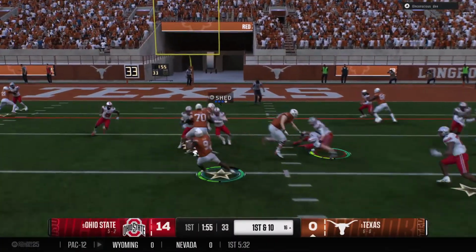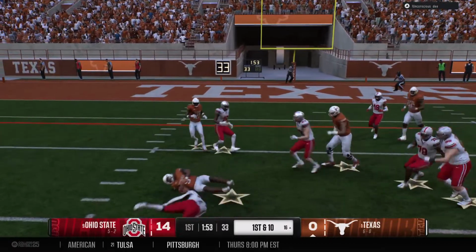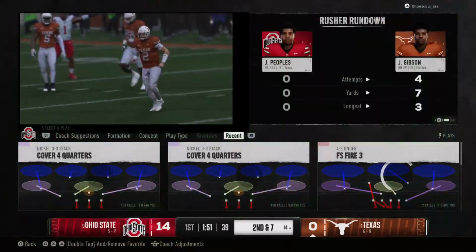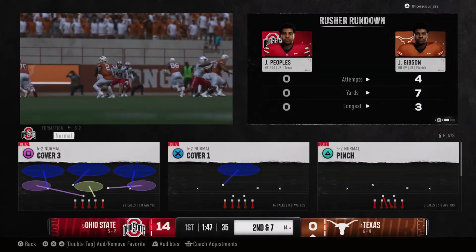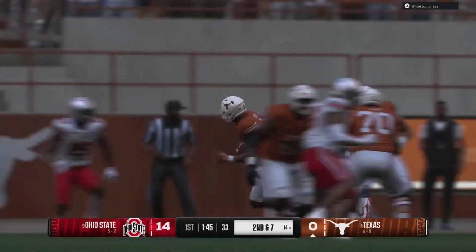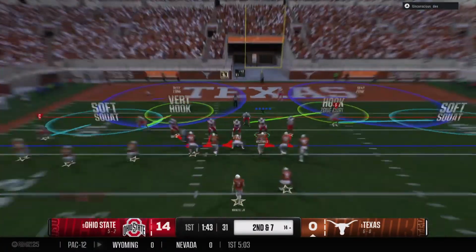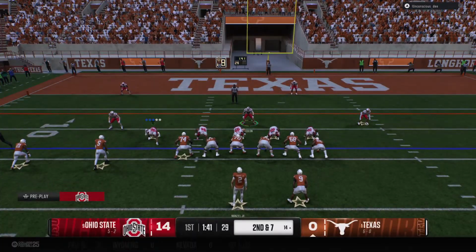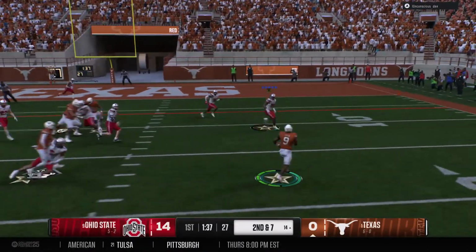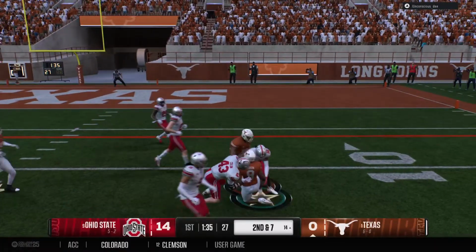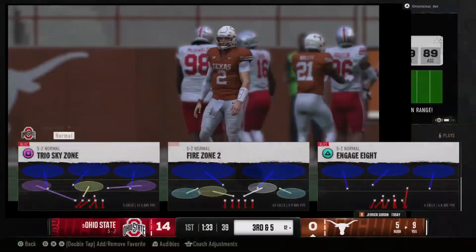An inside give now from the shotgun. The gain is 3. Now it's second down and 7. Second down. Ready. 3:25. Here's the option play. The back's got another pitch. Tackle made after just a short gain.